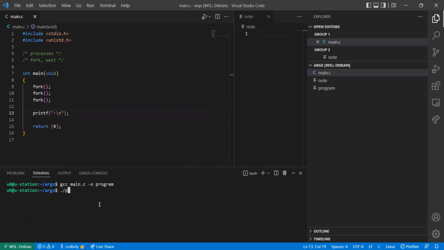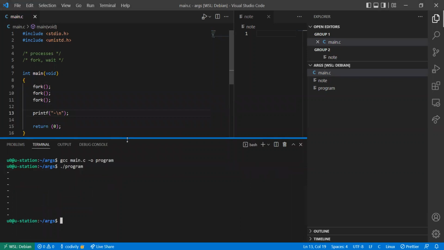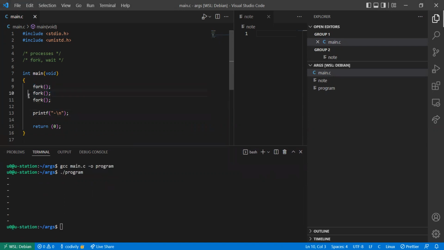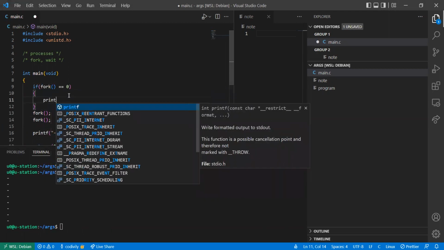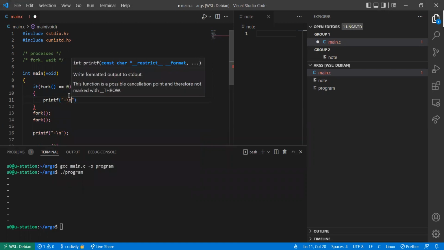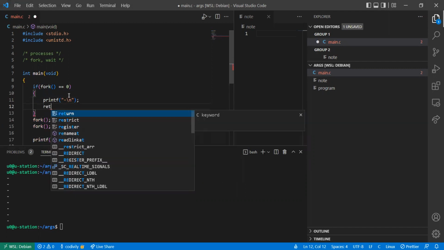Now we have one problem, which is that each of these child processes, depending on where they have been created, is going to execute the next instruction. If the next instruction is a fork statement, then it's going to create another child process. But we want to create exactly 3 child processes, and we want to execute the printf function only 3 times. So there is a way to do that. We can say if fork equal to 0, then we call the printf function. We display the dash and we exit, or just return.